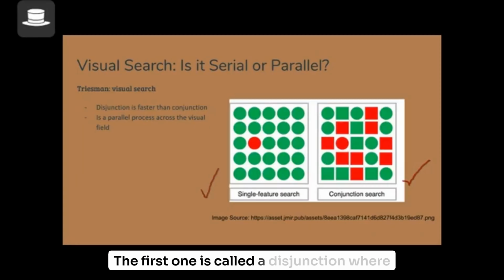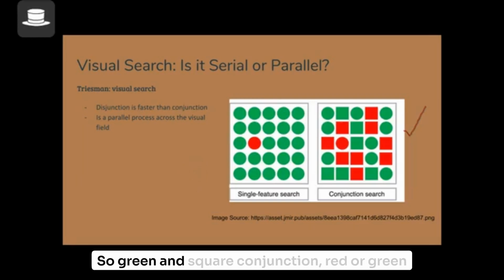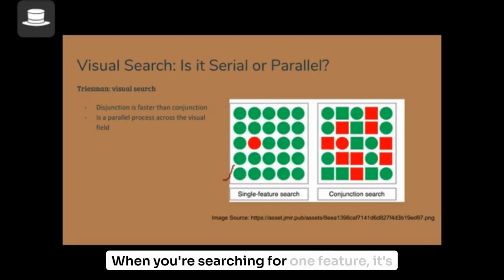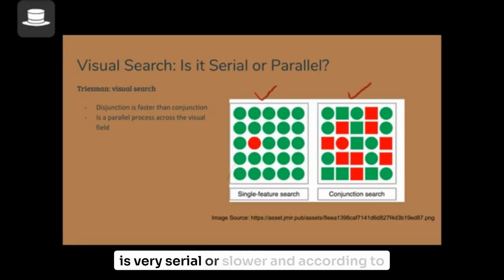The first one is called a disjunction, where they'll be asked to find either a red object or a green object. Whereas here, they'll be asked to identify not only a green object, but also a square. So green and square is conjunction, red or green is disjunction. And what Treisman found was that disjunction is faster than conjunction. When you're searching for one feature, it's faster. When you're searching for two features, it is serial, or slower.